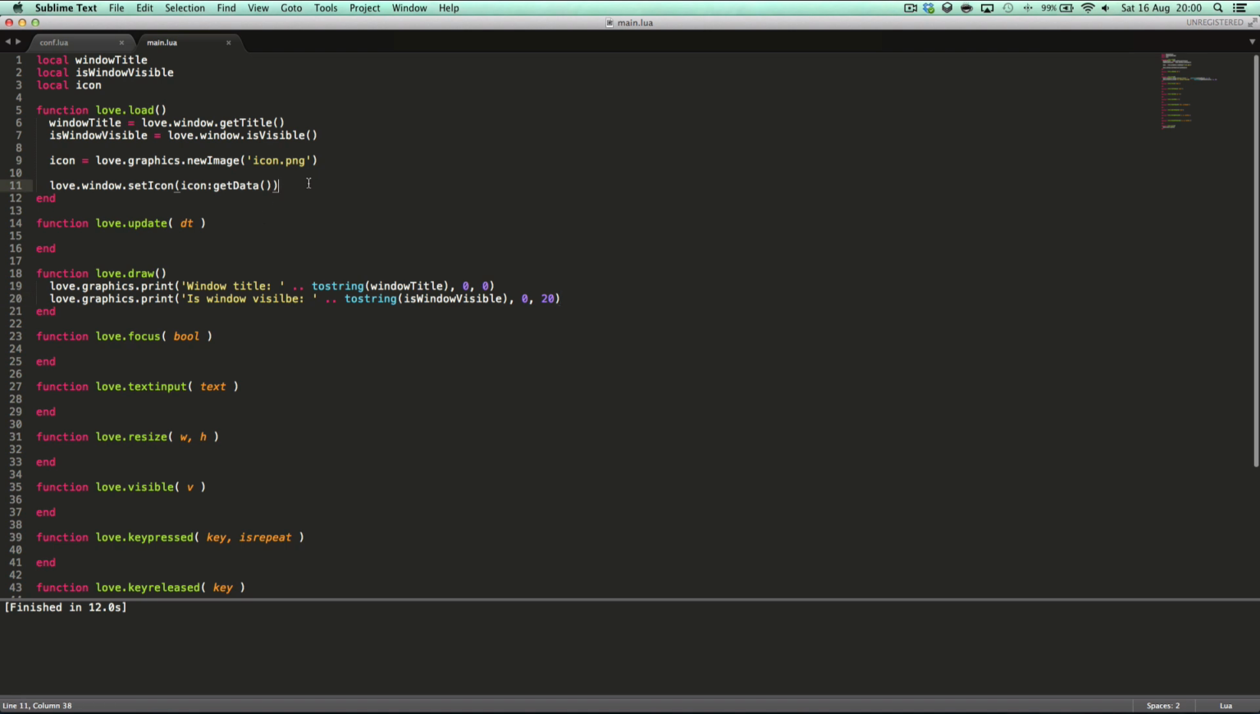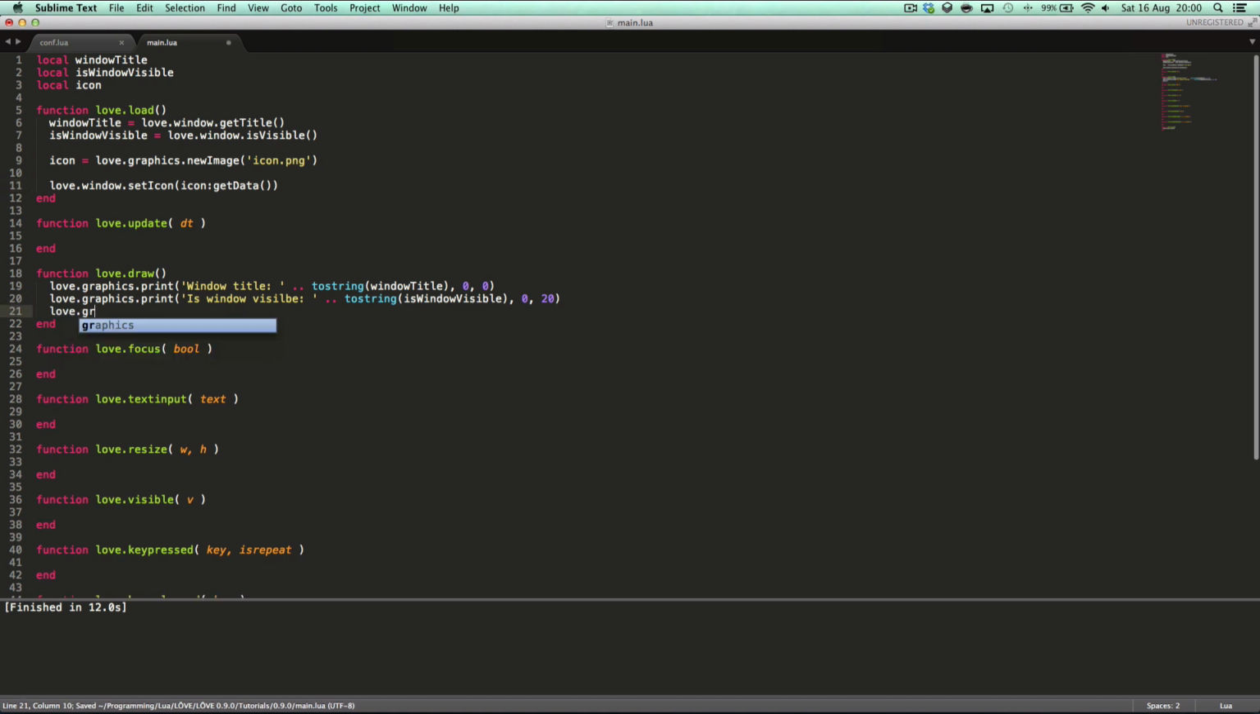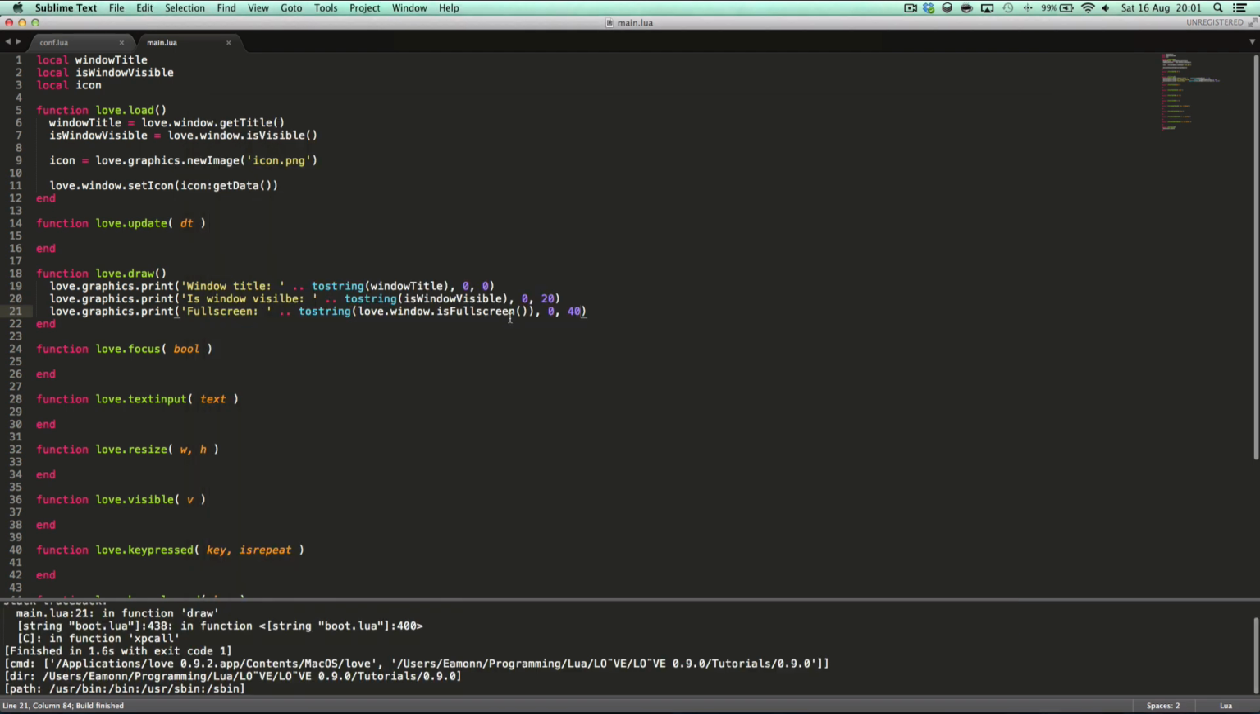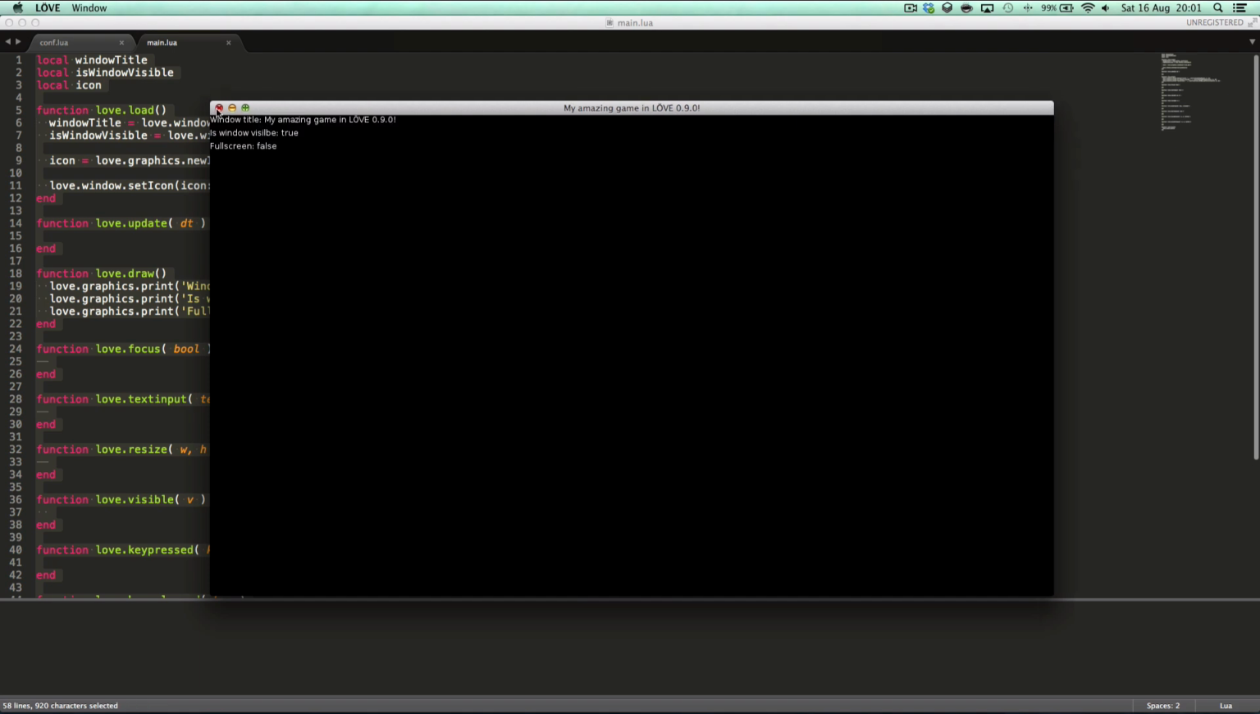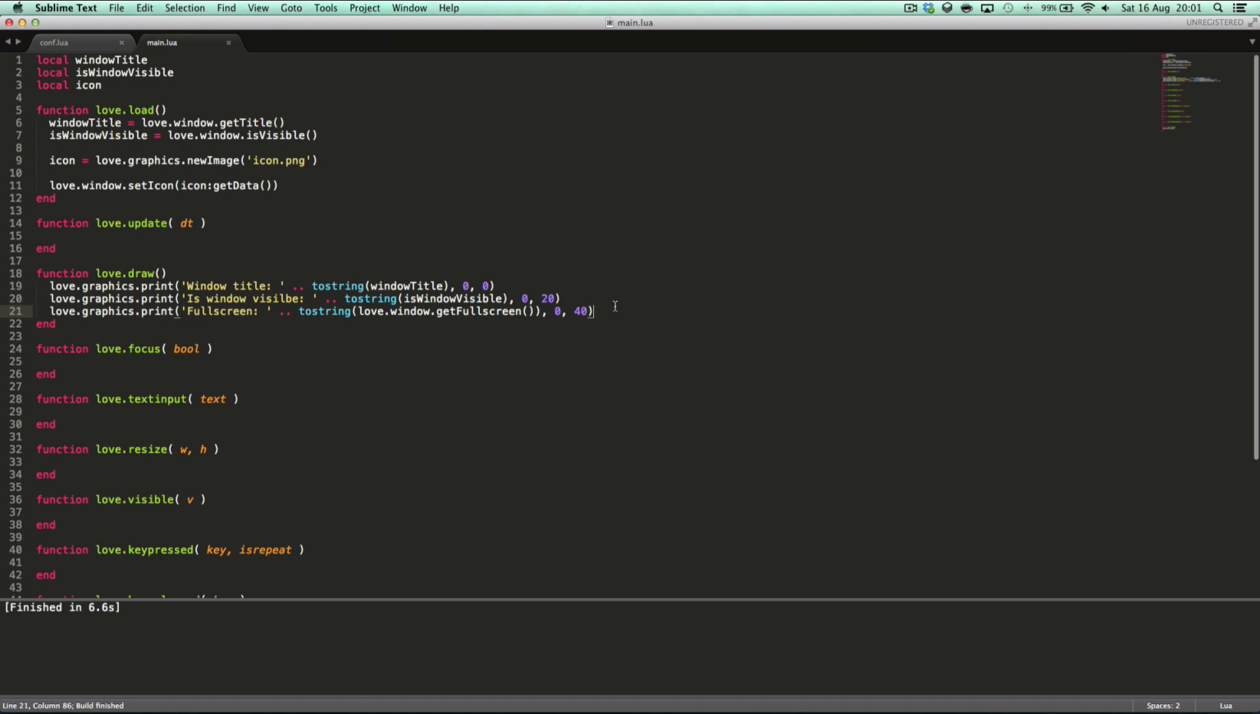Another thing we can say is love.graphics.print, full screen to string, love.window.get full screen, I believe is the method name. Oh, it is get full screen. Full screen is false. Apparently this isn't here right now. That may be a bug in the new version.